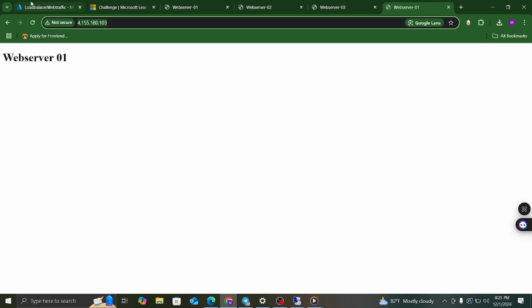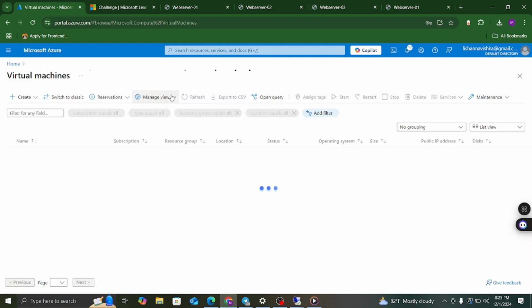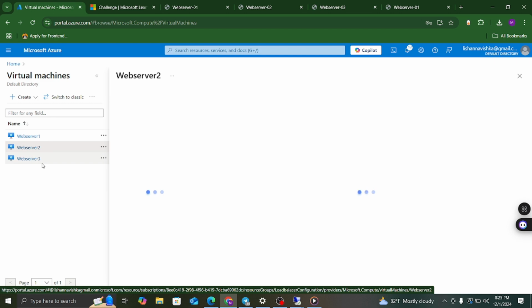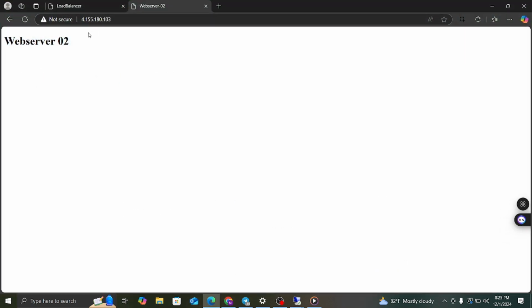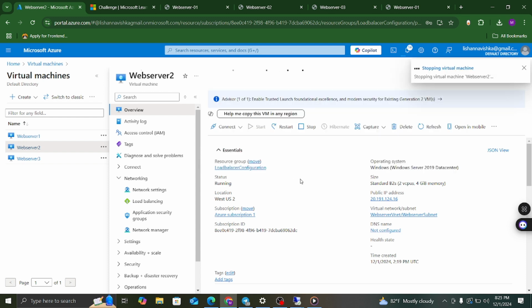So now I'm going to go to the virtual machine and stop web server 2, and let's see what happens to the traffic after web server 2 is stopped. This should change. Let's go and stop web server 2. Okay, I stopped web server 2. It will take a little more time.